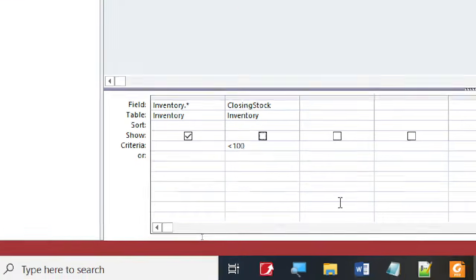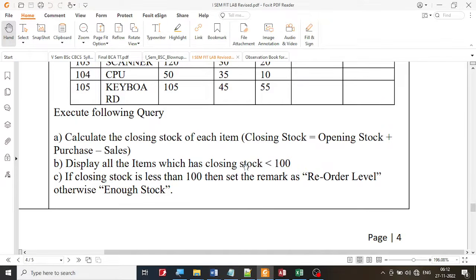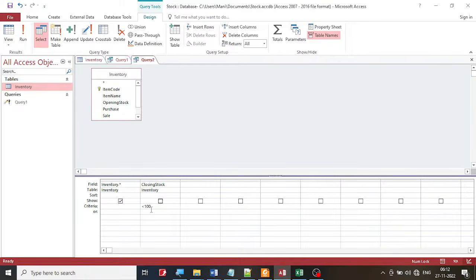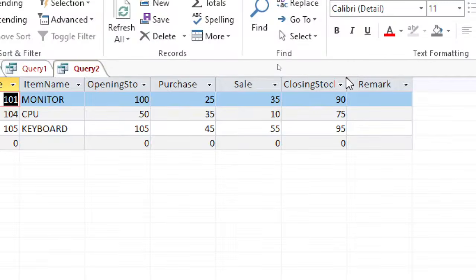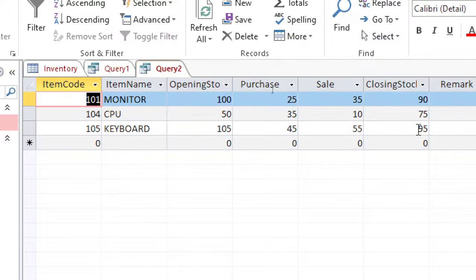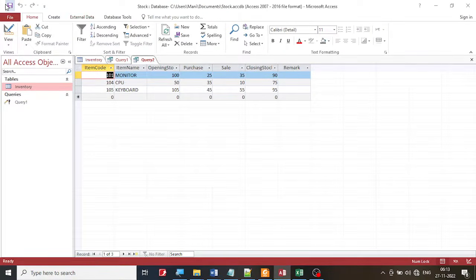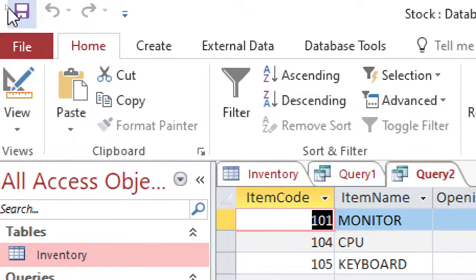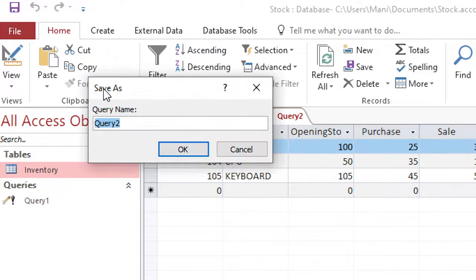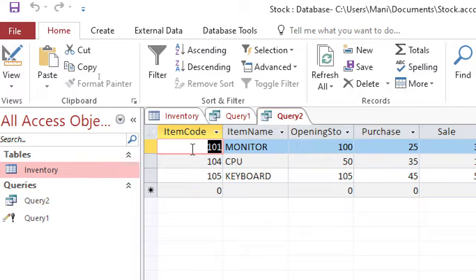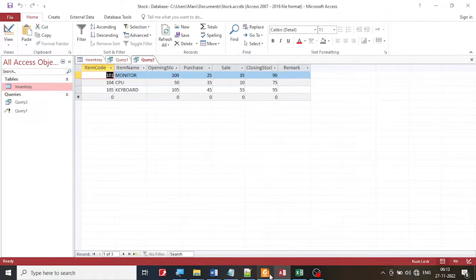And let's look at the criteria one more time. So the closing stock is less than 100. This is what they have said. With that done, let me execute this query, and what you notice over here is in this particular query, all the closing stock values here are 90, 75, 95, which are less than 100, and the query is working. Let me click on this save button over here. I can as well click on Control S to save this one. So I will click on yes, and the name of the query is query 2 because they have not mentioned anything. Let's look at the last one.